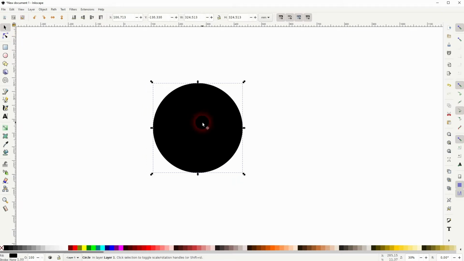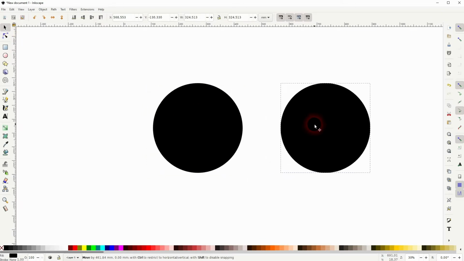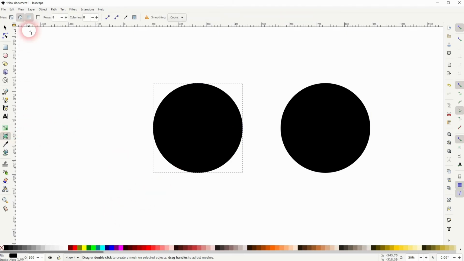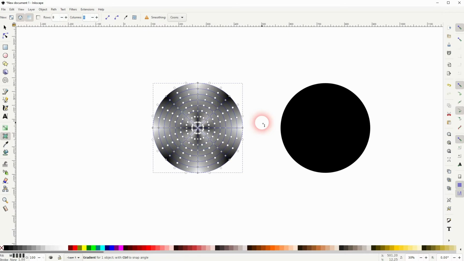I'll hold Ctrl and drag it. I'll copy it by pressing Ctrl D. Let me get back to one and I'll use the mesh tool down here. Make sure it's conical and it's added to the fill. For rows and columns I'll just use 8, and then just click and drag over one of your circles.